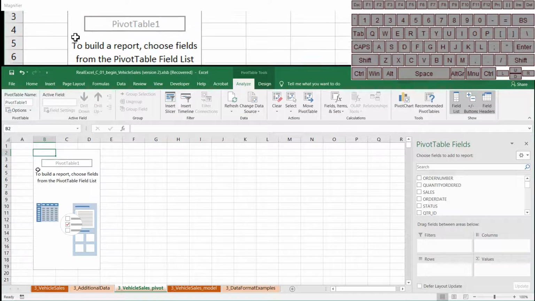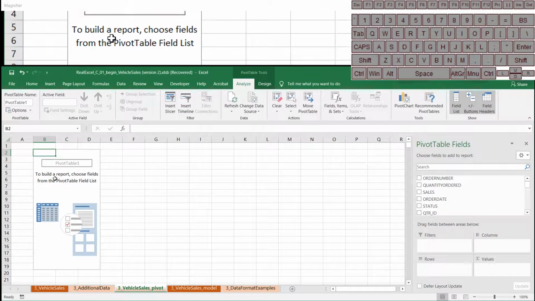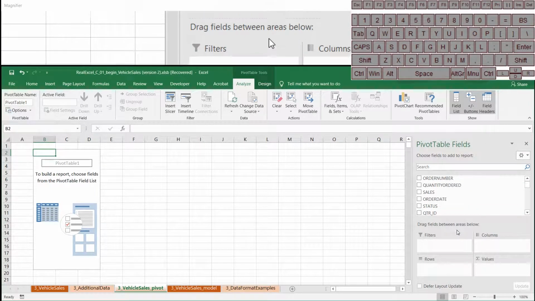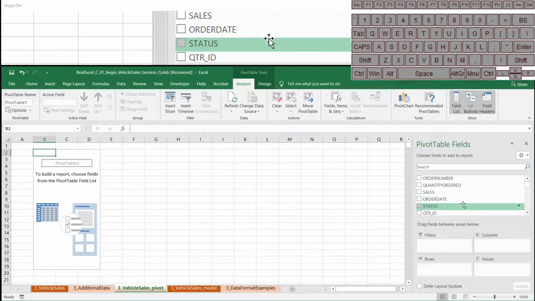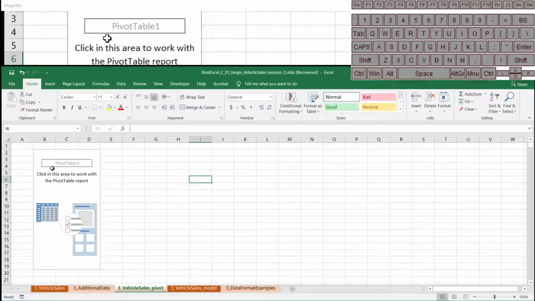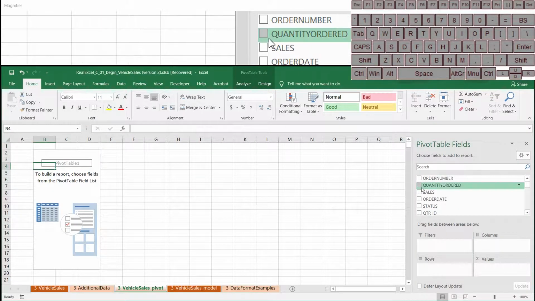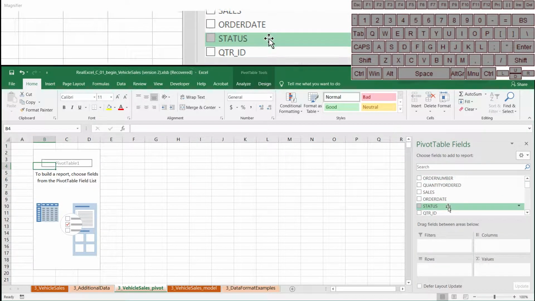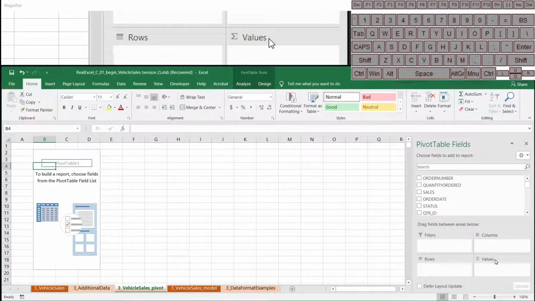We have our pivot table. And this is kind of a weird looking thing, but you can see we have our pivot table fields. These are our options of how to control the pivot table. If I click away, they disappear. All I have to do is click back on here, and there they are again. And you can see how this is organized. We have filters, columns, rows, and values.